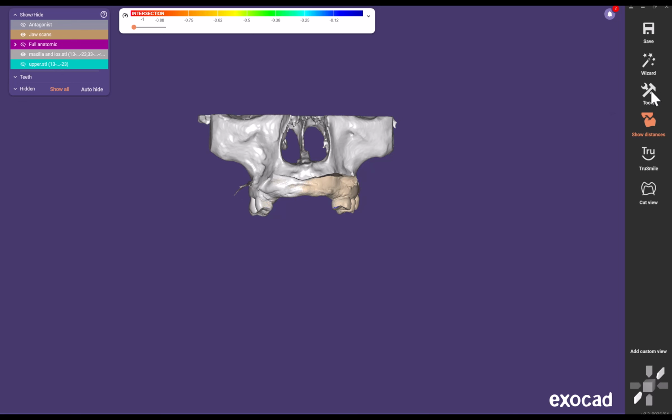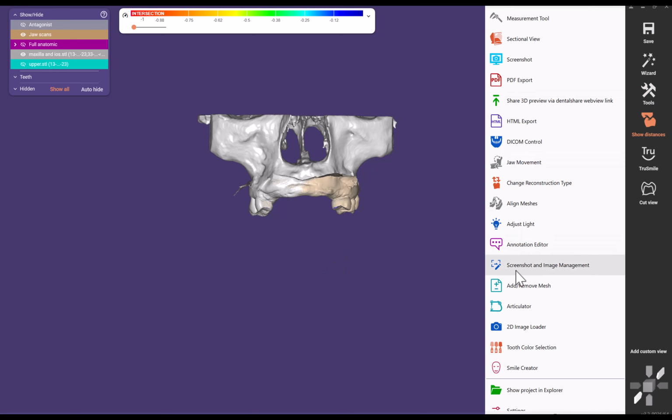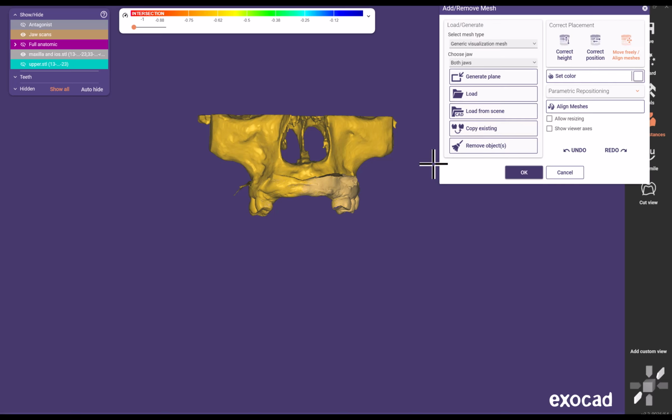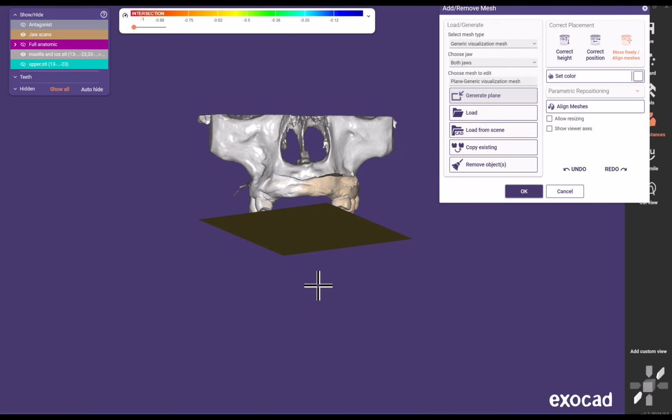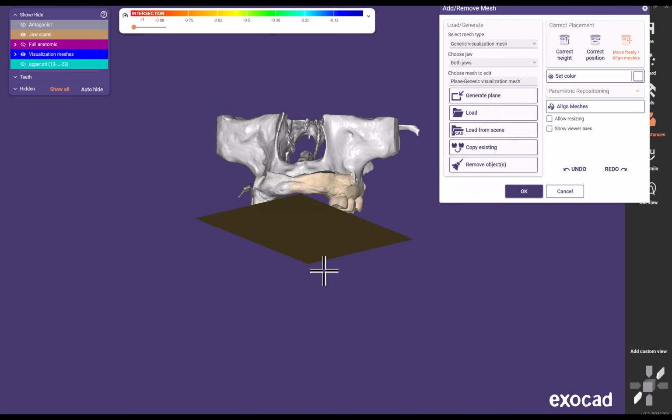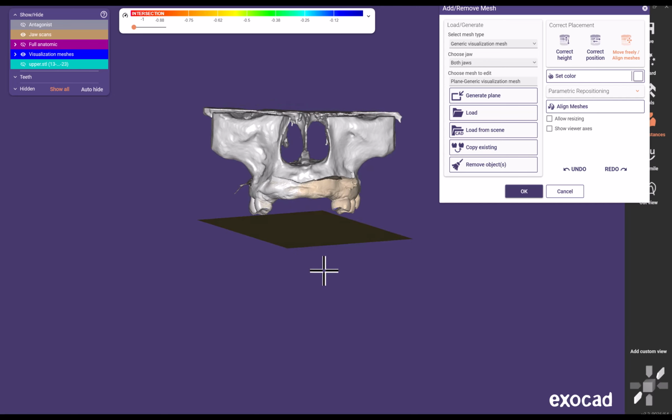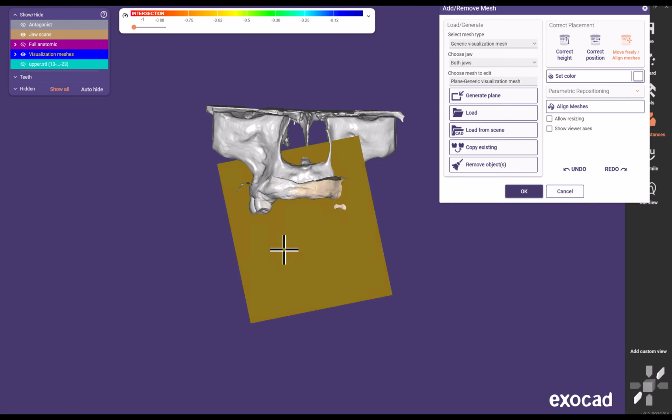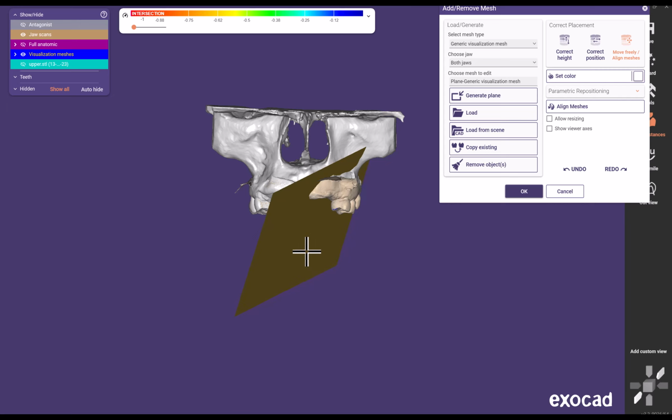Okay, something else you can do under Add Remove Mesh, you can generate a plane. And so I can get myself pretty symmetric and oriented here if I align this.